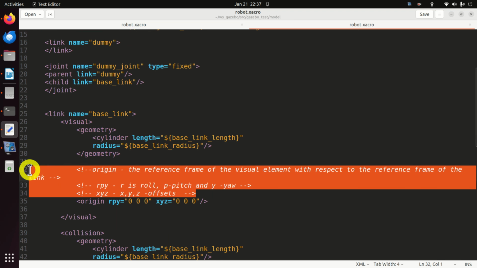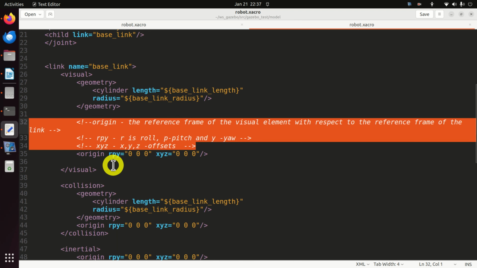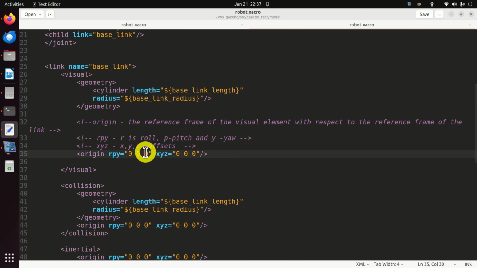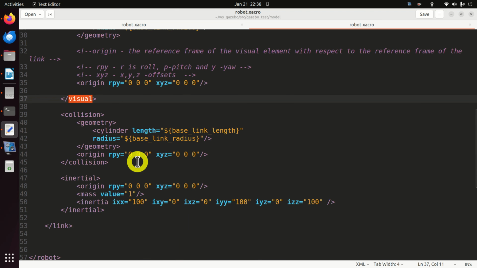You can skip these lines since they're comments. Next, we need to specify the origin, RPY. R is roll, P is pitch, and Y is yaw. These are the three rotation angles of the coordinate system of our link. Nothing should be changed here. The angles should be 0, 0, 0, and over here the translation of the coordinate system of our link with respect to its parent joint is 0, 0, 0. And that's the visual representation of our link.